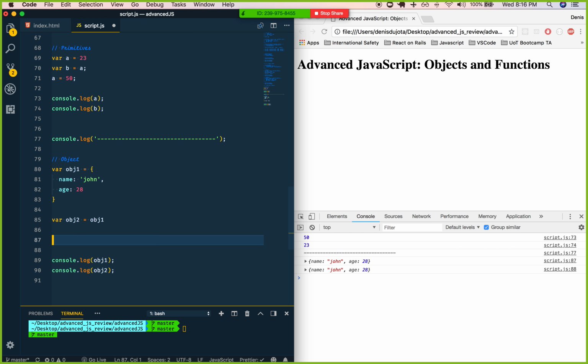What happens now when we do object1.age is equal to 30? Before I do this, what do you think is going to happen? It will update both objects. Object 2 will be the only one affected, I think.